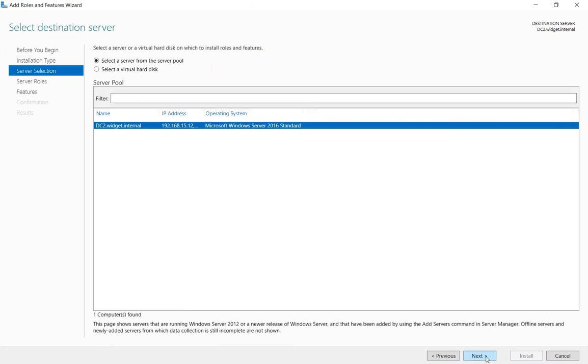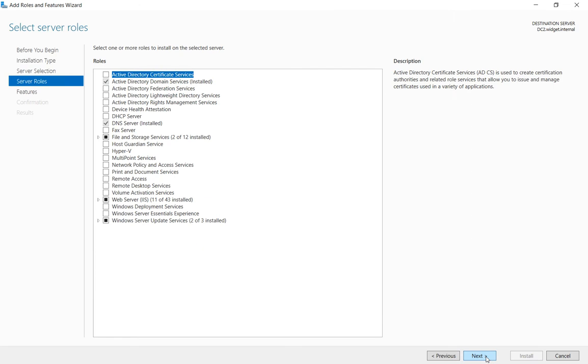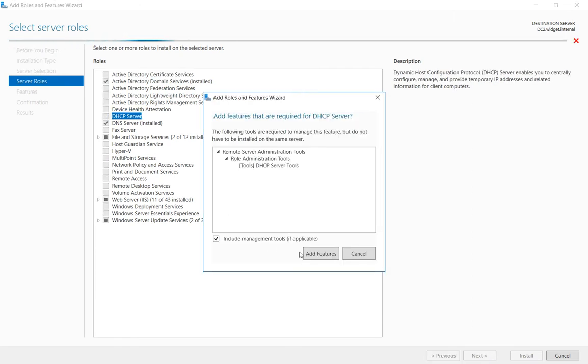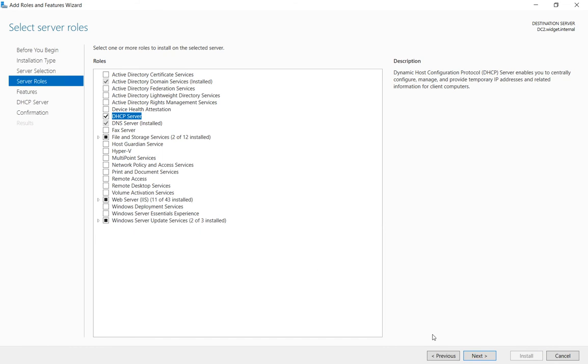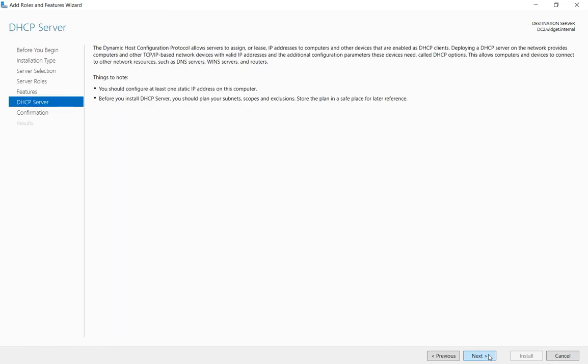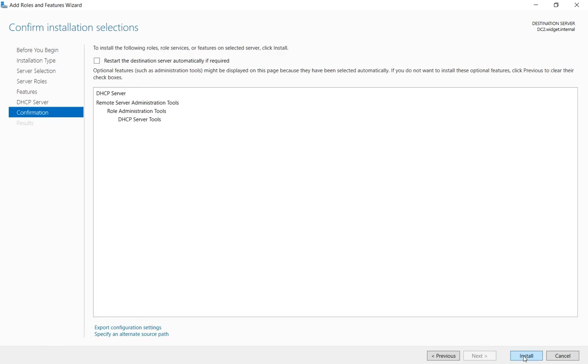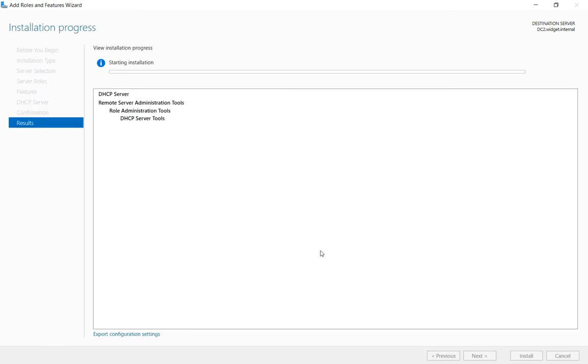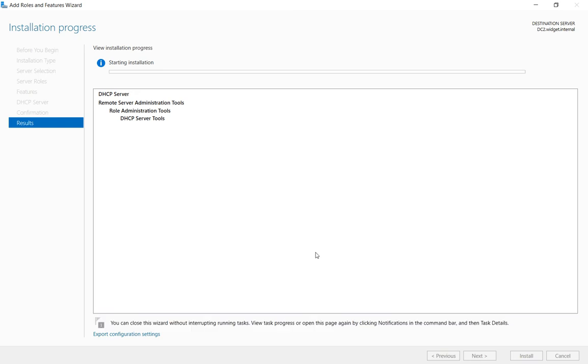And we'll continue clicking Next until we get to the server roles. Now let's go ahead and check the box for DHCP Server and add the features and click Next. We'll go ahead and skip through to the end and choose Install. And this usually takes a few minutes, and then we'll get to the configuration portion.